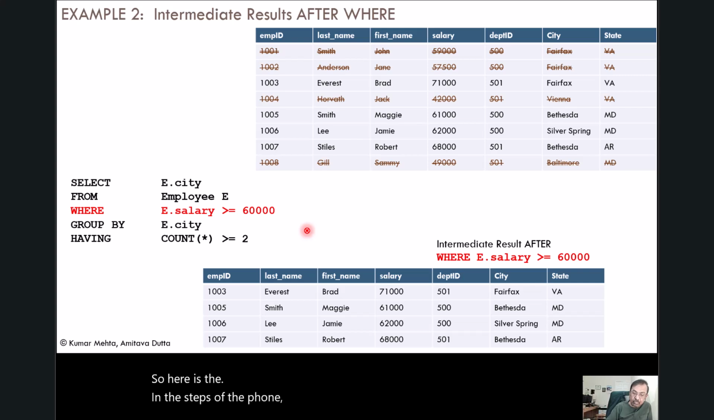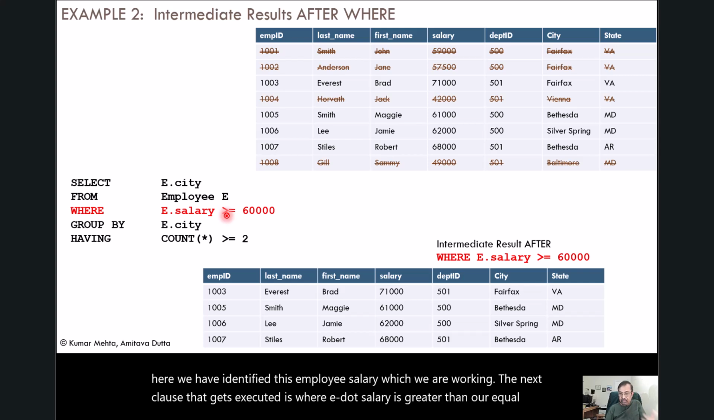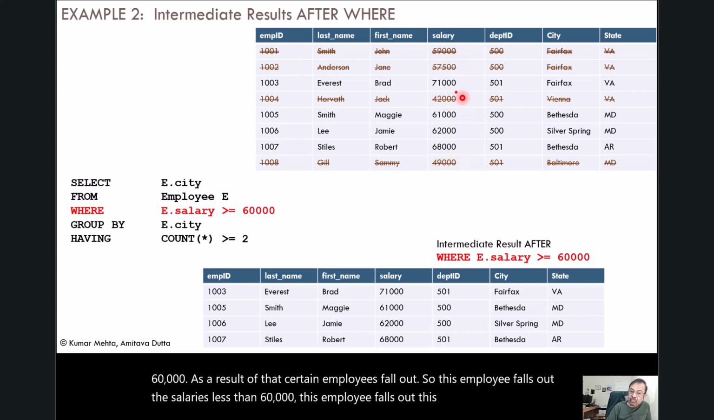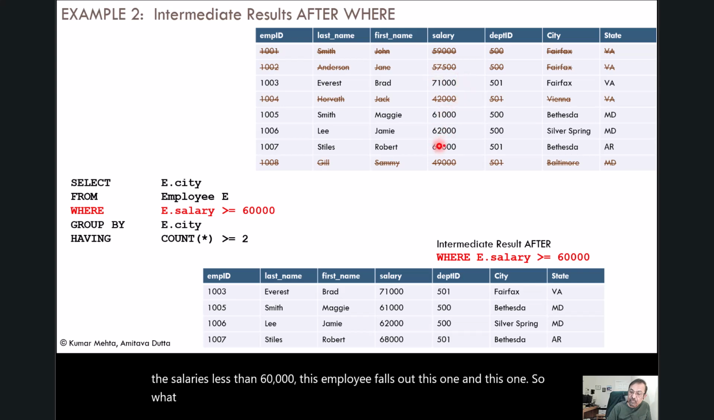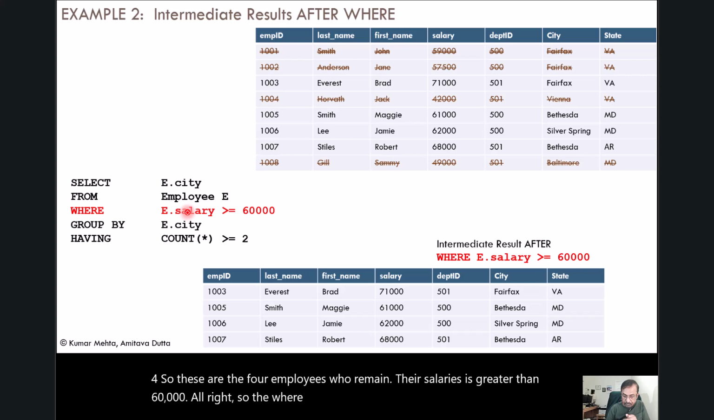So here are the steps of the intermediate output that happened. Here we have identified the employee table with which we are working. The next clause that gets executed is where E.salary is greater than or equal to 60,000. As the result of that, certain employees fall out. So this employee falls out, the salary is less than 60,000. This employee falls out, this one, and this one. So what remains is 1, 2, 3, 4. These are the 4 employees who remain. Their salary is greater than 60,000. All right, so the where clause is executed next.